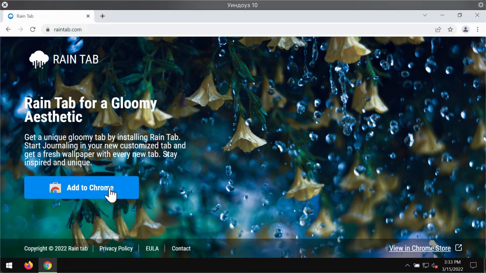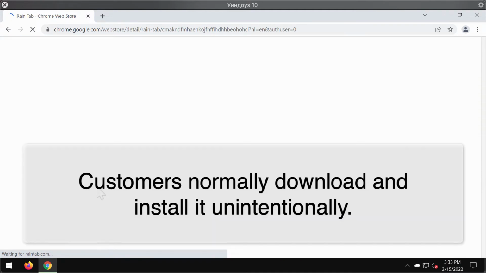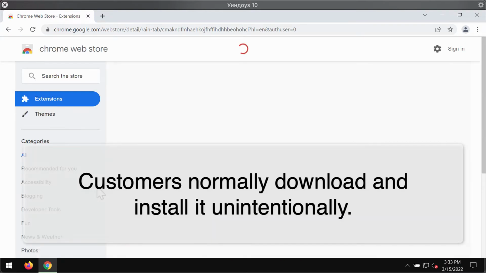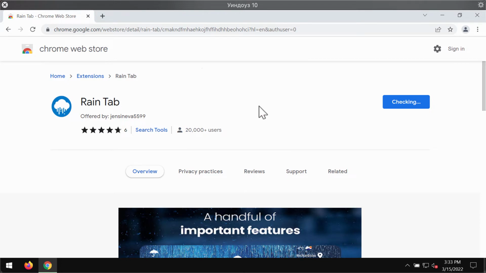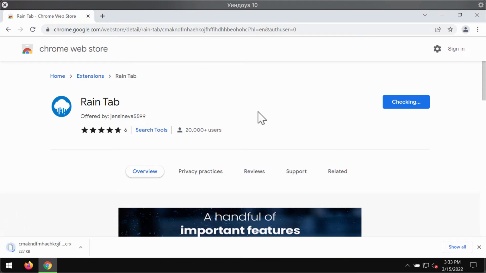Another problem is that this particular extension is spread through integration with some free applications. So in many cases, customers download and install this Rain tab extension pretty unintentionally. This is why it is correctly classified as a potentially unwanted software that should be removed from the computer.